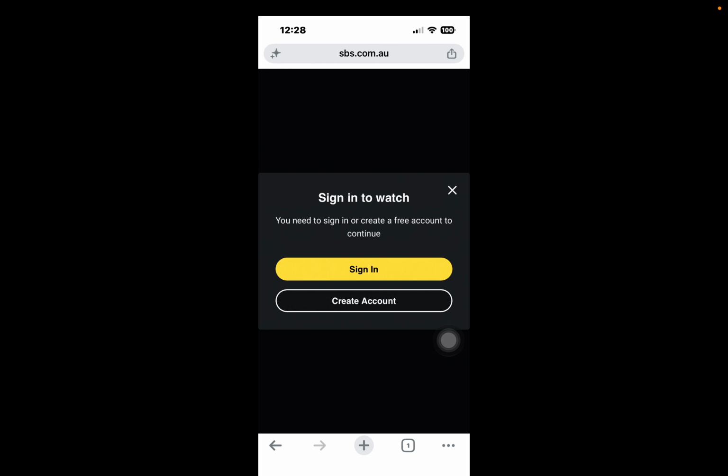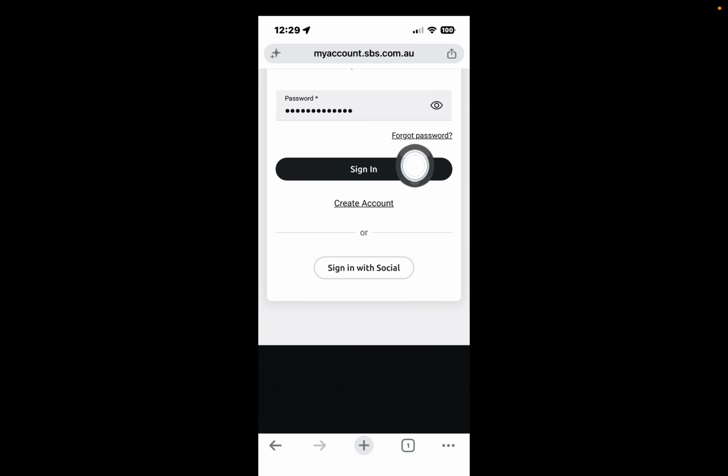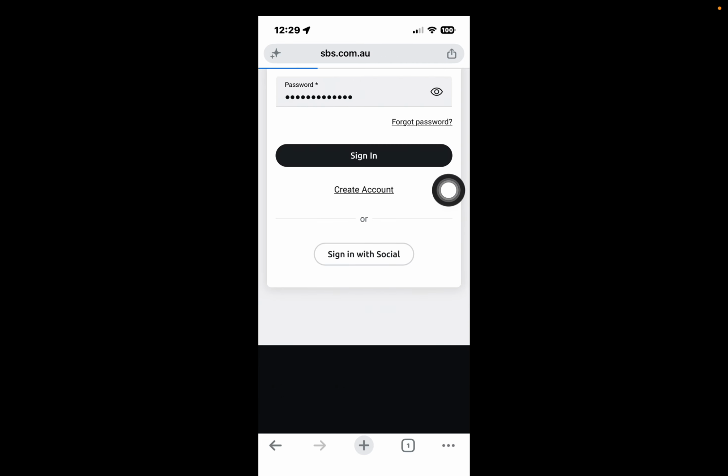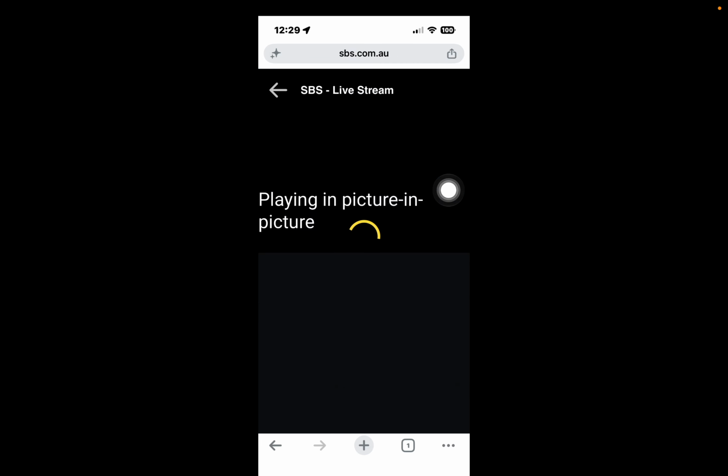Now you may need to sign in with your account, or if you don't have an account, then click on the create account option. Create your account, verify with your email ID and then sign in with your user ID and password. Once you sign in, you will start watching FIFA World Cup matches for free on the SBS platform.